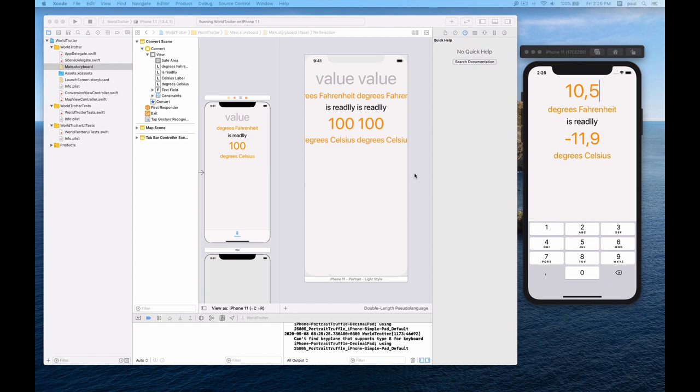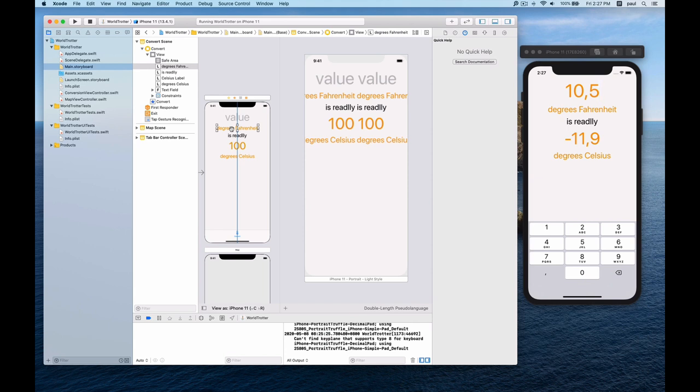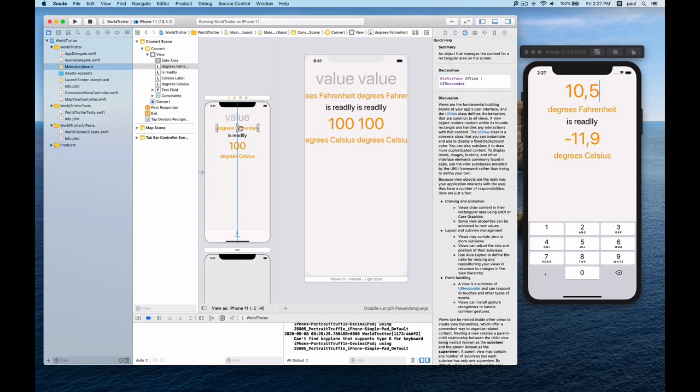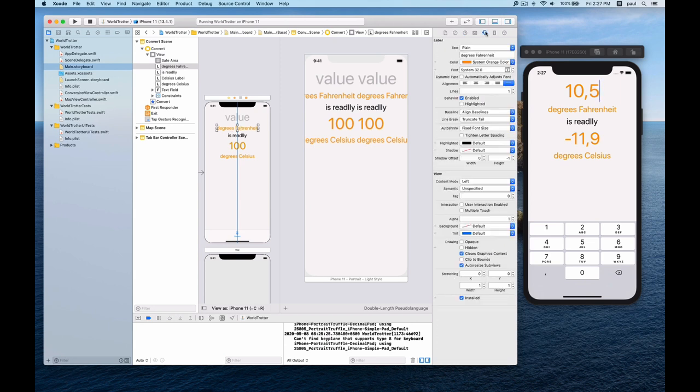Then you will need to change the line count for the labels to 0, which tells the labels that their text should wrap to multiple lines if needed. Select the label and open its Attributes Inspector. Change the lines count to 0, and set the lines count of other labels to 0 too.